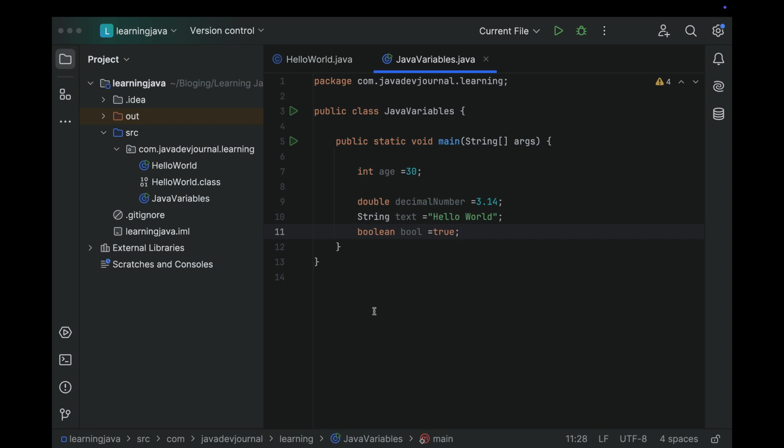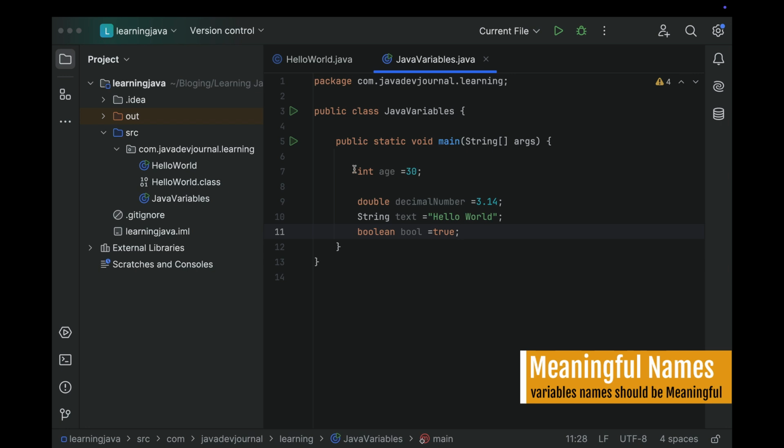So I briefly talked about this one. Variables are the labels, but there are certain rules which we have to follow, and there are certain conventions or recommendations which we should follow. Number one, our variable name should be meaningful. For example, right now I have named this variable age because my intention is to store the age of my customer. I could also say int x is equal to 30. From the compiler side, there is no problem. I can use this variable x to store the customer value.